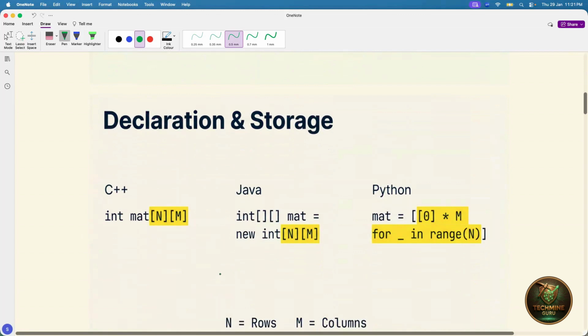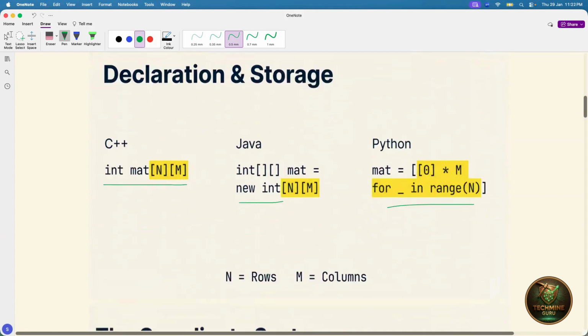Declaration and storage. Depending on your language of choice, the syntax varies slightly. In C++, you can simply write it like int matrix[n][m]. In Java, you have to define it with new int. And in Python, we can initialize it using a list comprehension like this. Here, n represents rows and m represents columns.